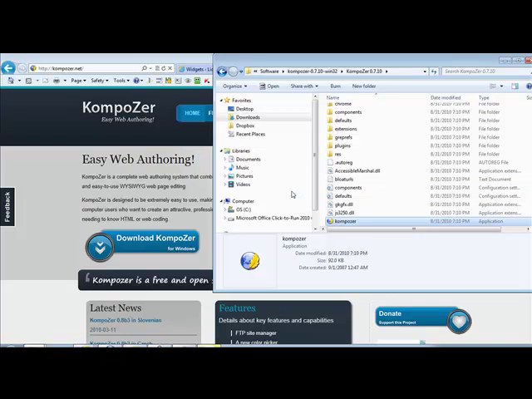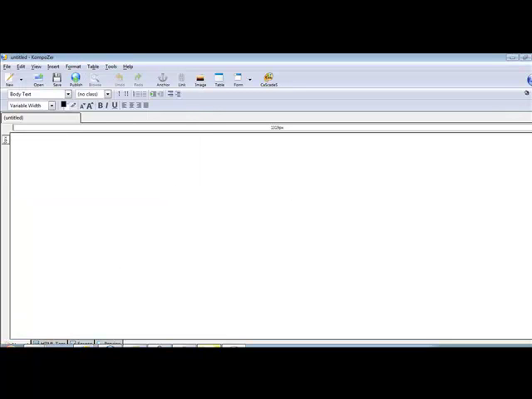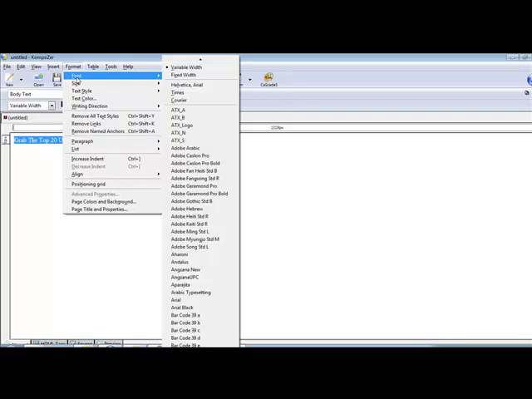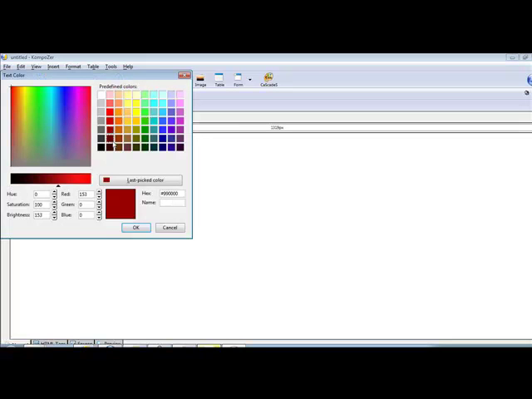Let's say we want to draw some attention. So we're going to use red and bold. Instead of having to know all the HTML lines and codes, we're just going to do it the easy way. So we'll say discover or grab the top 20 uniforms today, or whatever. We're just doing an example here. So we'll go to format the font. Let's say we want to go with an Arial font. We want to make it bold. We want a slightly bigger font, and we want to make it red.